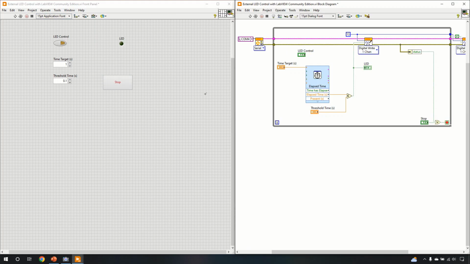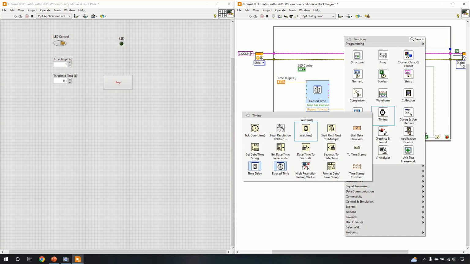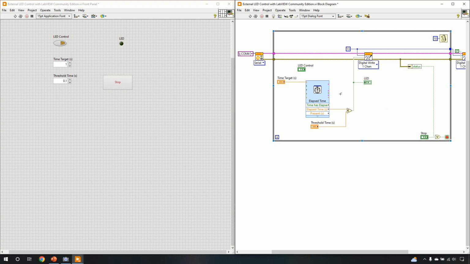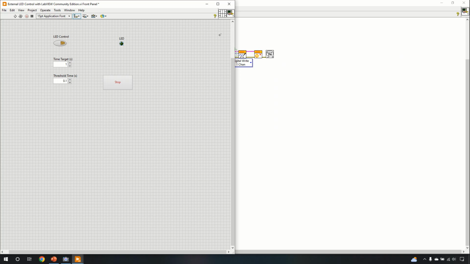Now, one more thing to note in our block diagram is that this code can be made more efficient by just having a timing block right here with a duration of perhaps 10 milliseconds. This will make sure that our while loop runs smoothly. So we don't really need a very fast while loop, and everything will work exactly the same. And this is it. So let us just make our block a little bit neater. And this is our whole block diagram.